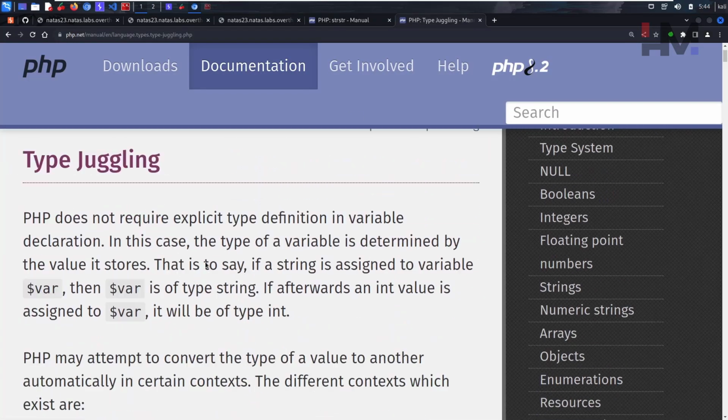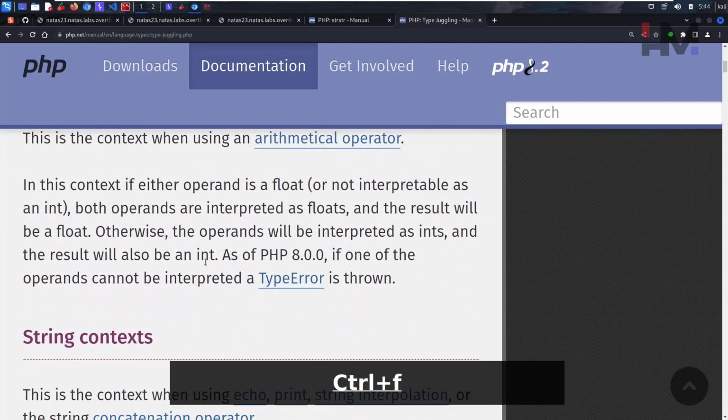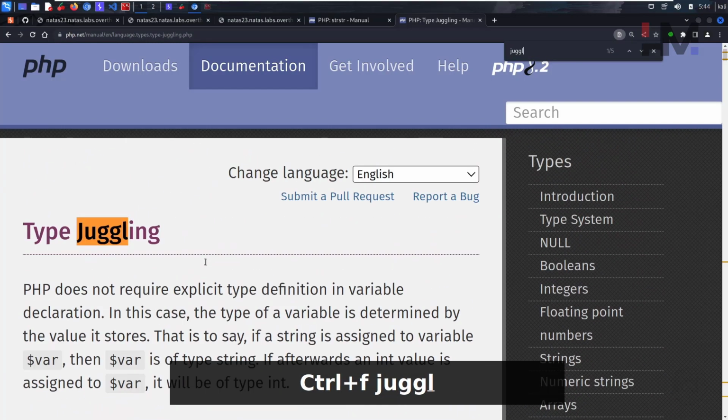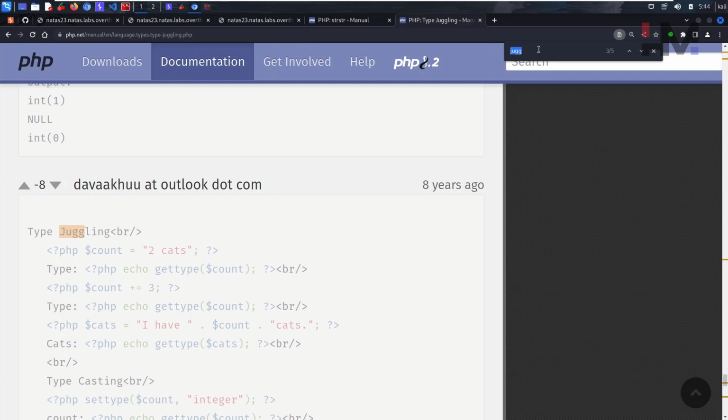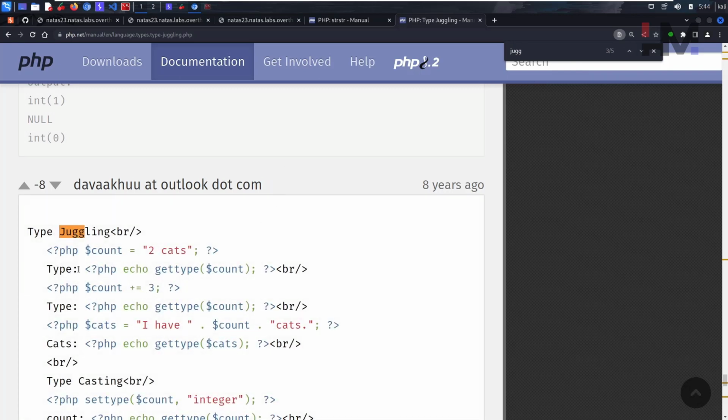So this is type juggling, and let's go to juggling. I just searched for juggling here, and then I came to the third occurrence of it, where they gave a few examples. In the first example, they said "two cats". This is definitely a string because it is enclosed between double quotes, and they are asking echo get type, what is the type of this count.